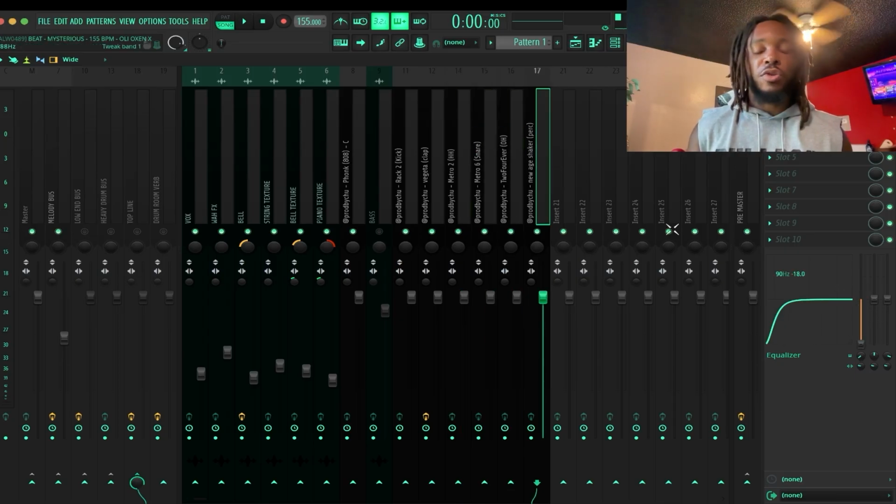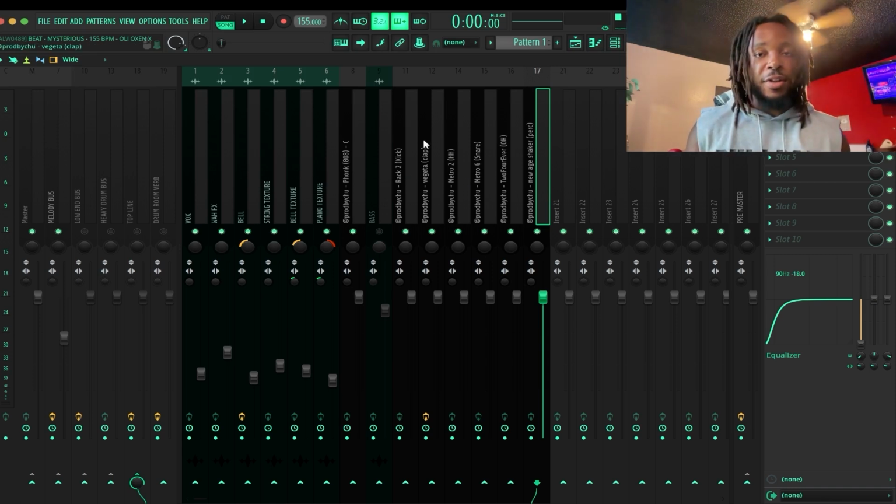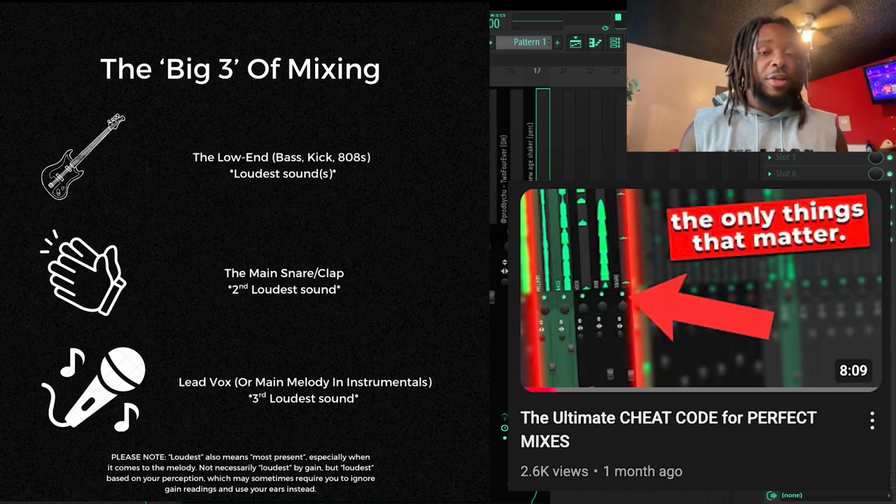And we will do a little bit of EQ to the kick as well as the 808, but first we have to get into leveling, and you'll see more about what I mean by that in a second. That being said, now we can get into actually leveling, and this all starts with the big three concept.